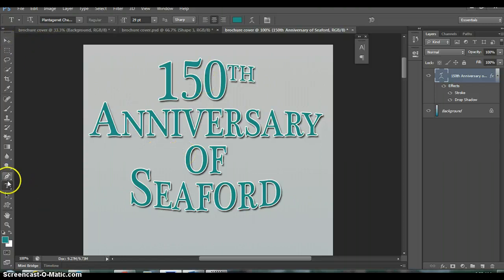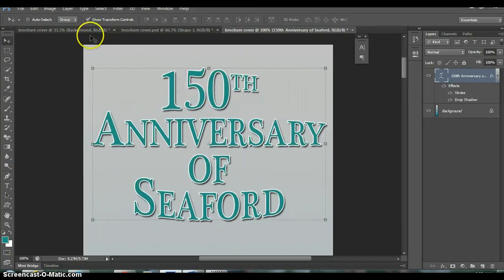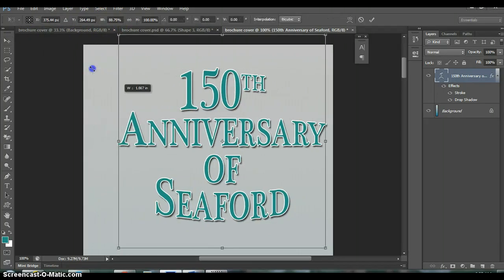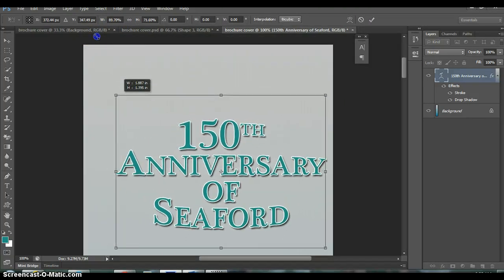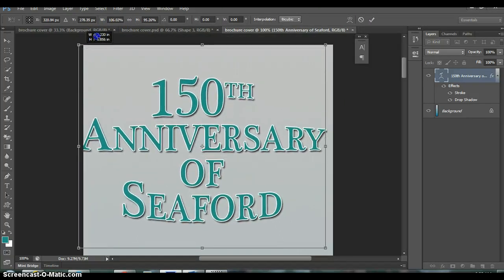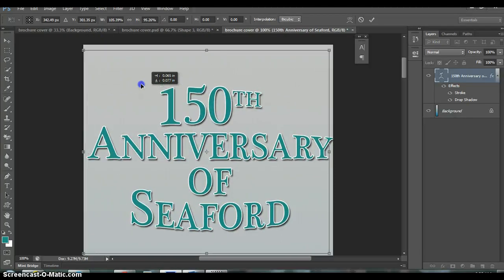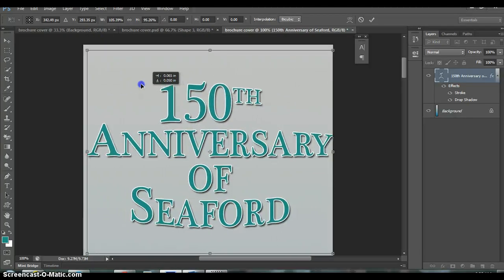Now, if you want to move it, again, you can use your move tool to move it. You can actually even use your move tool as long as you have the show transform controls on to resize it. So if I wanted it smaller, oops, at this point, I could drag it in to make it smaller or bigger. Okay, and that is how you work with text in Photoshop.